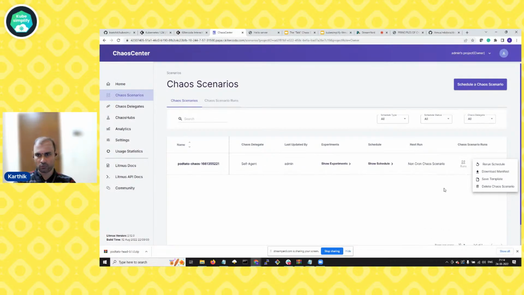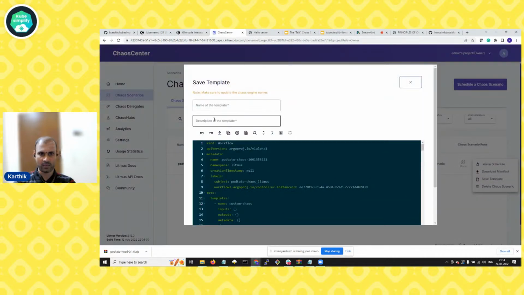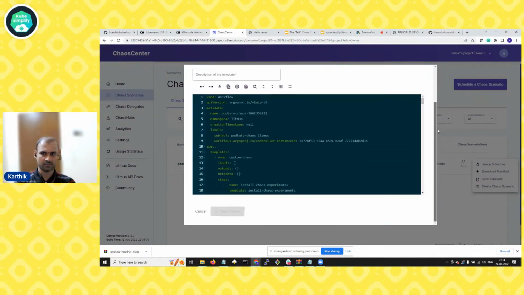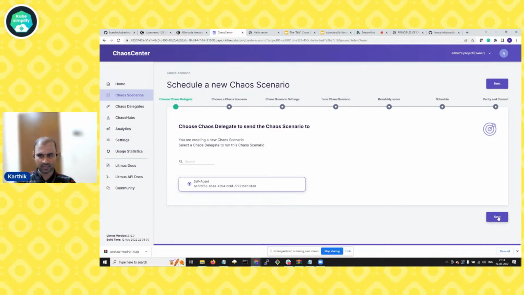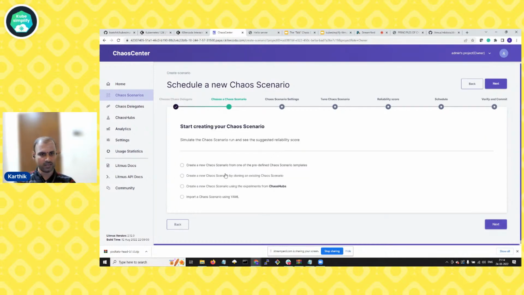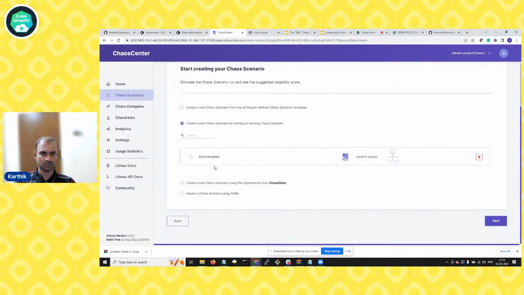Once I've saved it, for those who are watching, you can actually click on save template and provide some name and description, and then just save it. Save is at the bottom of the screen. When you scroll down on this window, you have to save. Right. So now once that is there, I can click on schedule a chaos scenario, select the agent or execution plane where I want this run, and I can select the second option. Right? There's a local template. Maybe you wanted to change the iterations, maybe you wanted to change the value of some chaos tunable, maybe latency or packet drops in case you do that experiment. You can always make those small changes and store it as a local template and then just reuse it as well.